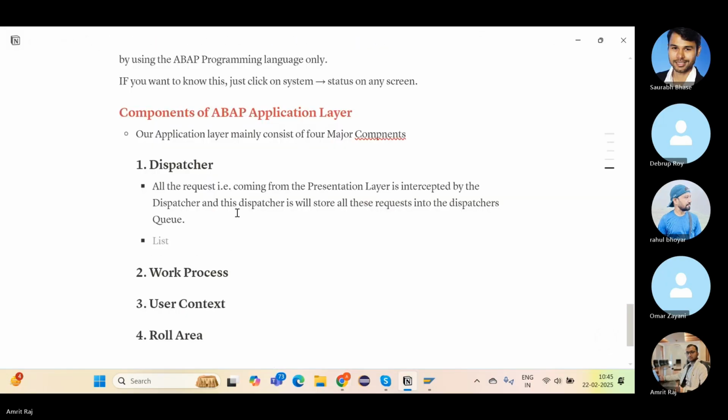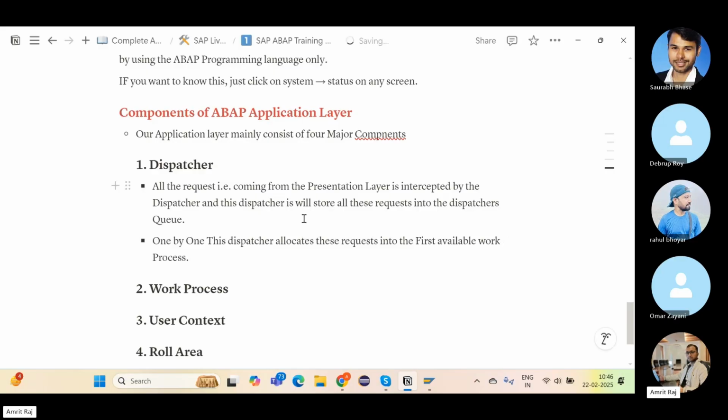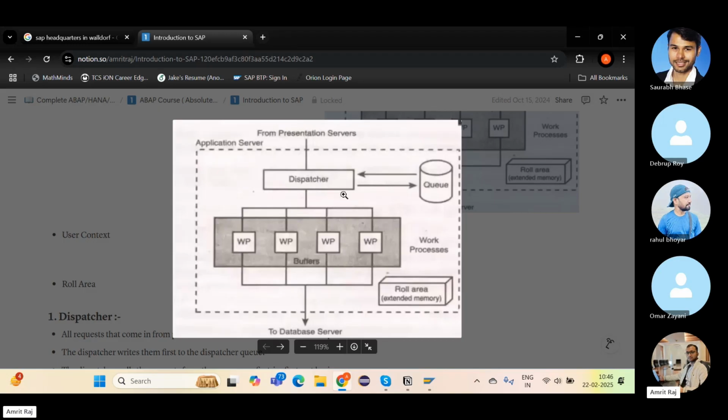Then one by one, this dispatcher allocates these requests to the first available work process. All these requests are first stored into the queue, and then this dispatcher is simply going to bring them one by one, and it will allocate them to a work process. This WP is your work process.